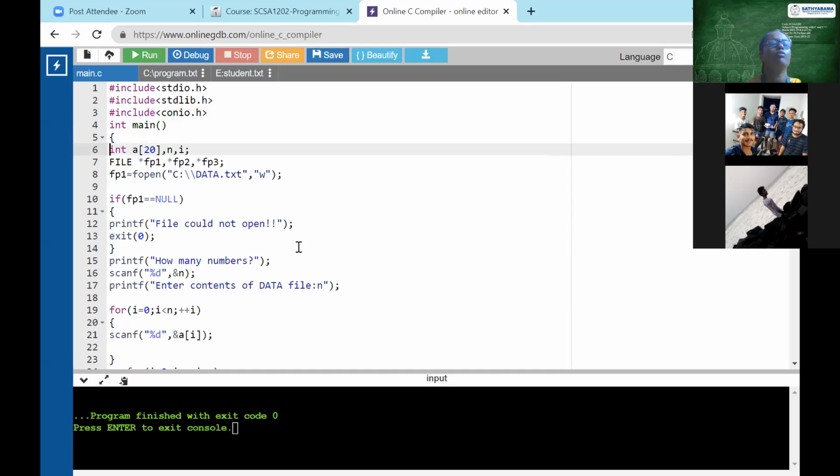Okay, now a of 20. What is the purpose of a of 20? We are going to write the array of maximum 20 numbers. It's a single dimensional array, 20 numbers. N is how many numbers you are going to enter for the array. I is for index value.